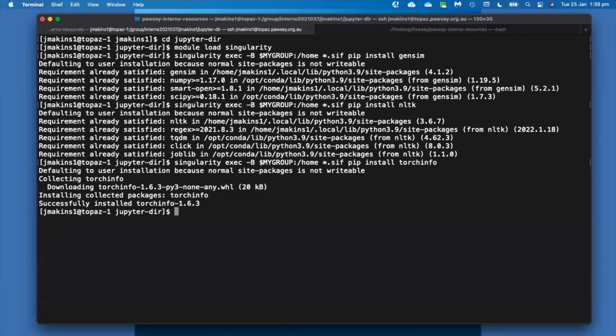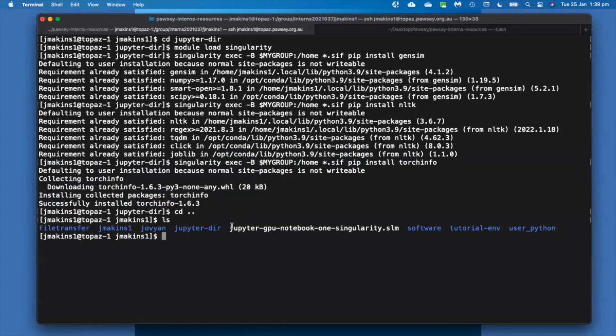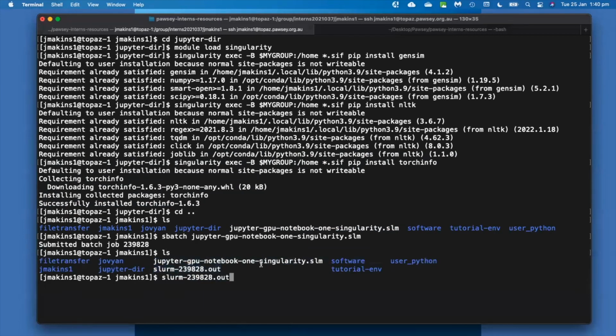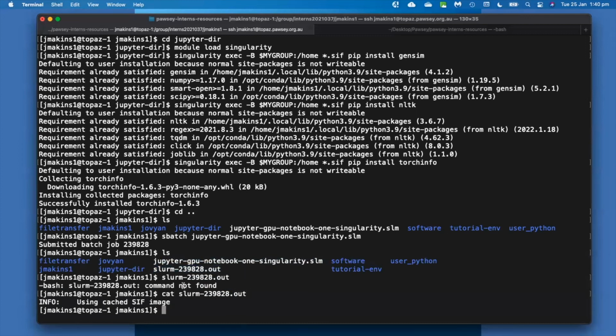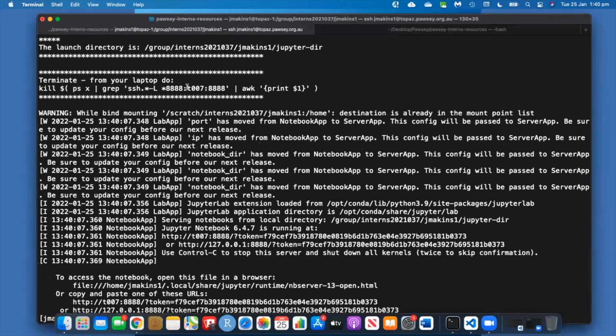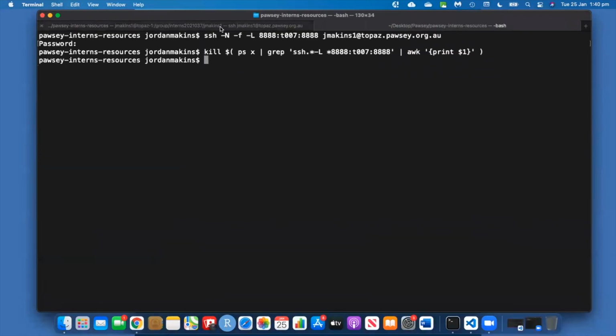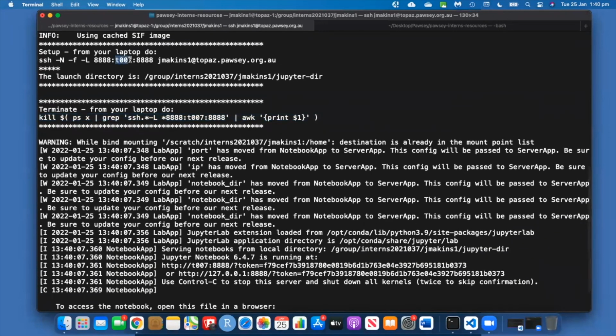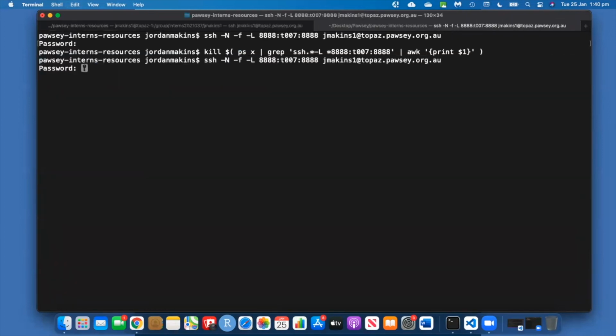And now we're going to go back into running our Slurm script. I'm going to look for the output here. Okay, I did have a previous SSH tunnel, so I'm going to kill that there. I have the same specification here from the previous script, so that's no issues. And then I'm going to now SSH back into Topaz from my local terminal window here.